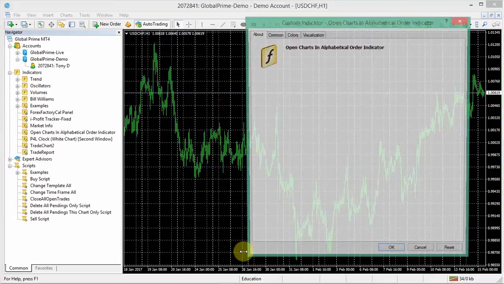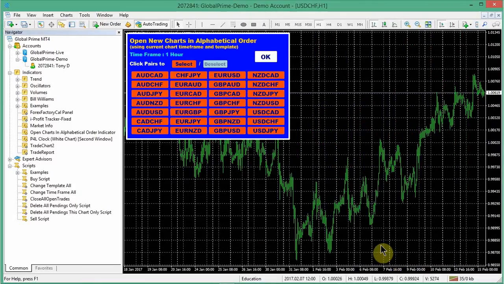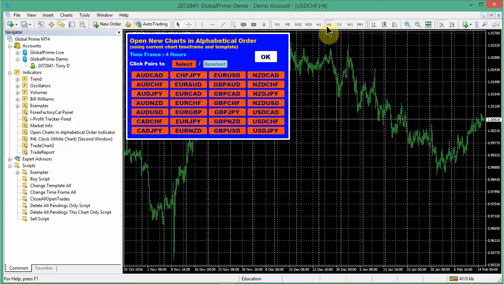When we drag it on, just click OK, and here's all the currency pairs available. It doesn't have gold or silver or anything like that, but we don't use gold or silver here anyway, so it really doesn't matter. Okay, now that's open, we can change the time frame. So we like to use the 4 hour time frame. So if I hit 4 hour, it's changed it over here. So now all of these currency pairs will be automatically opened in the 4 hour chart, which is really handy.